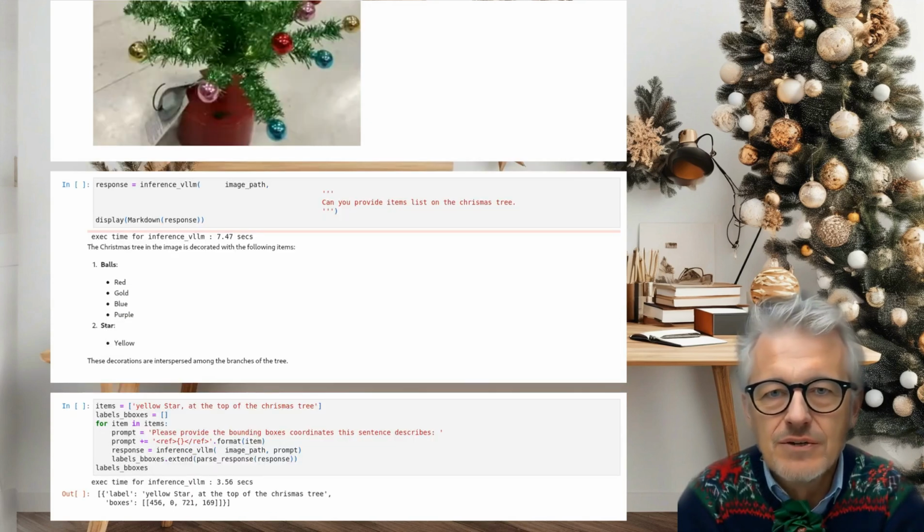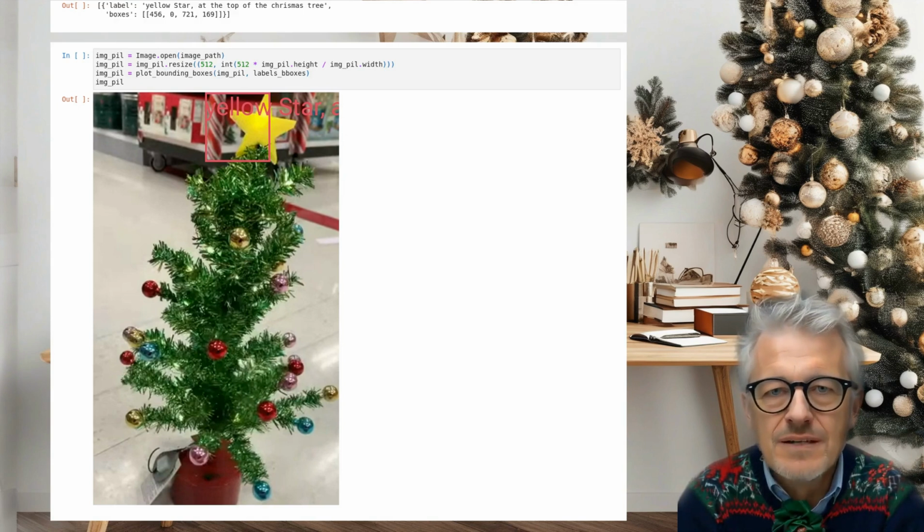From an initial description of the image, the model can provide the coordinates of bounding boxes, corresponding to a particular object in a specific context. For example, giving the position of the yellow star at the top of the Christmas tree. Even if the bounding box is not precise, detecting an unusual object in a specific context is very interesting.